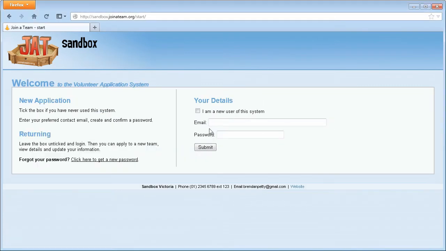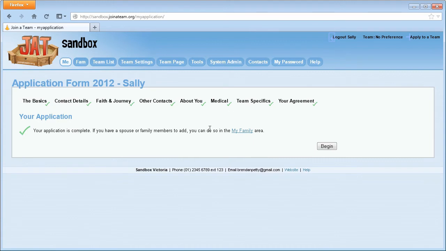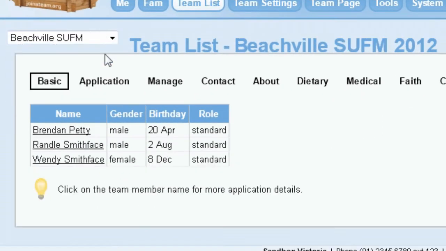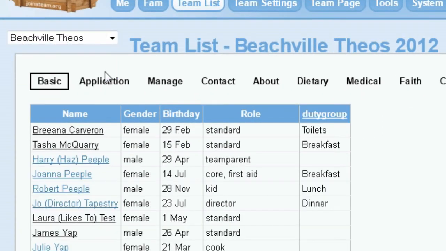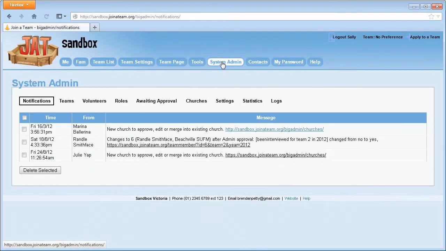Finally, let's look at the admin, which is the top level for access. And this covers all the teams. So this is a system administrator. You can have as many as you'd like, but normally it would only be a handful. We've also got the team list here, but we can look at the team list for any team and do all of those director actions there. The real special tab though is the Systems Admin.